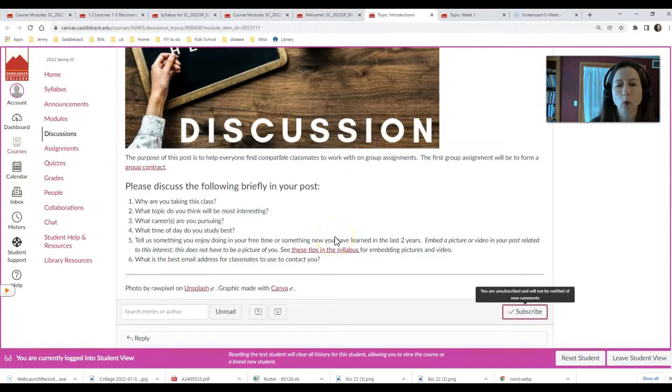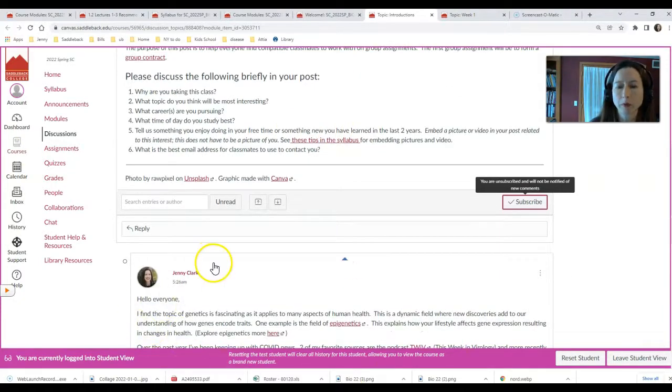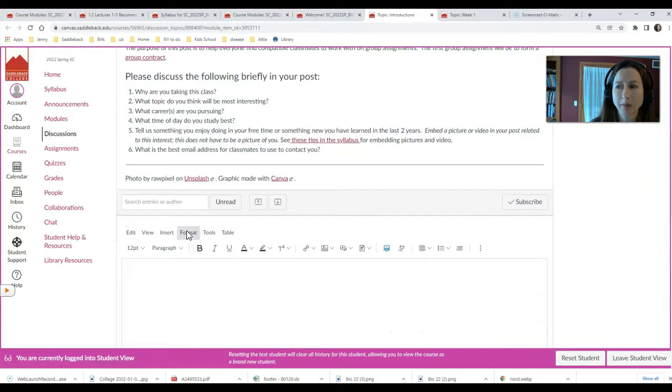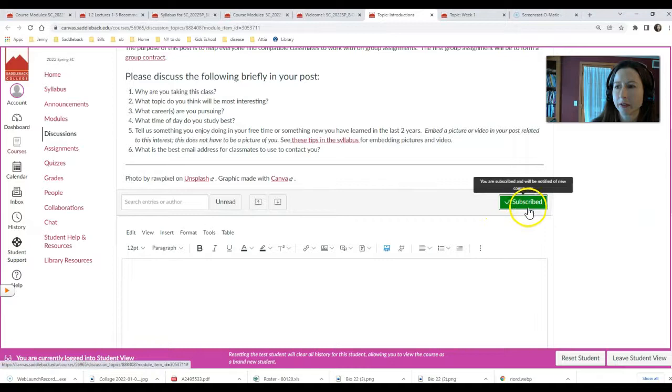Now, just a little note, once you reply, so here we have the reply box. Up above it, you can search for an author or a topic, but once you reply, you will be subscribed. So you will find the subscribe button green, and that means you will get a notification every time someone replies in the discussion. So if you don't want those notifications after you make any discussion post, you want to go back up there and untoggle that to unsubscribe.